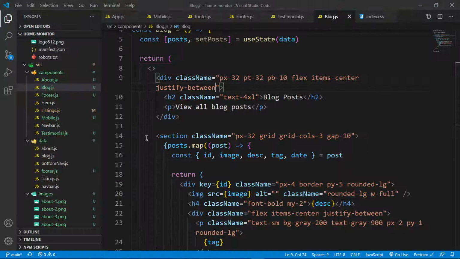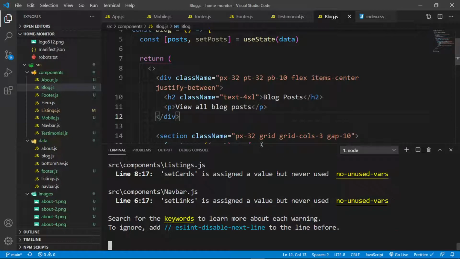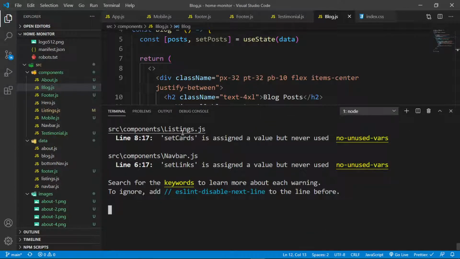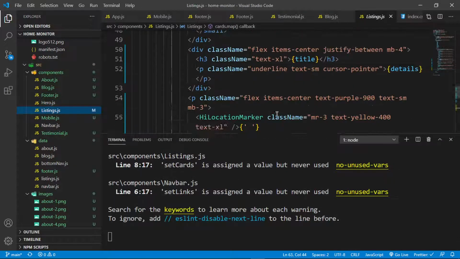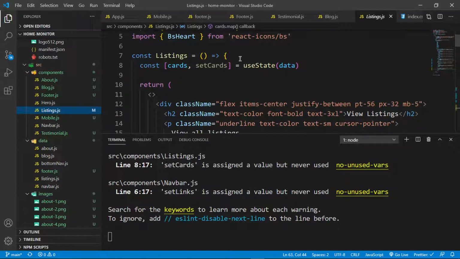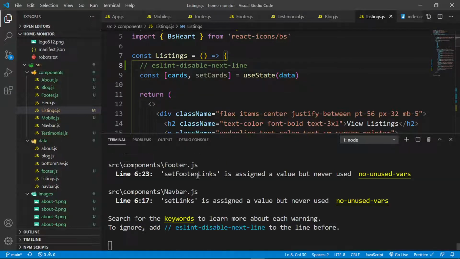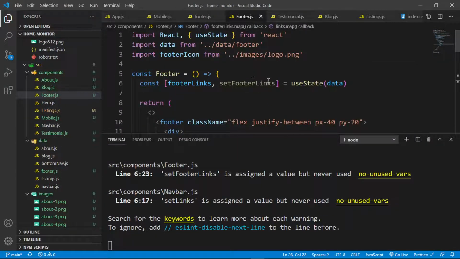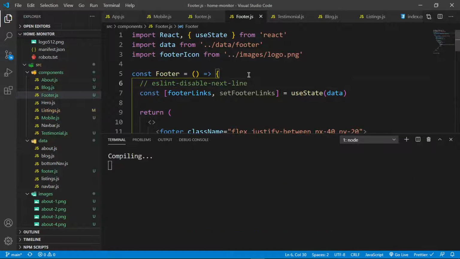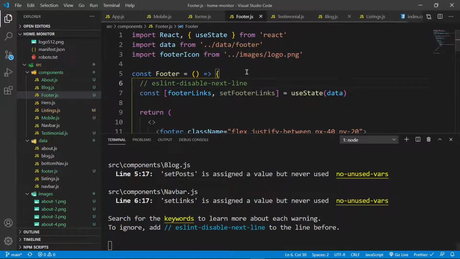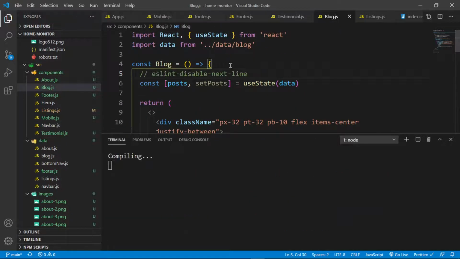So once I have this, now the last thing that I want to do, let me just confirm that I don't have any of this. So in listings.js, I need to disable something right here because I'm not using it. So right inside here, I'm going to place a comment and say ESLint disable next line. And then in footer.js, let me see if I can just copy this, go in footer.js, place this right there. And then in blog.js, I'm going to copy this and place it above that.